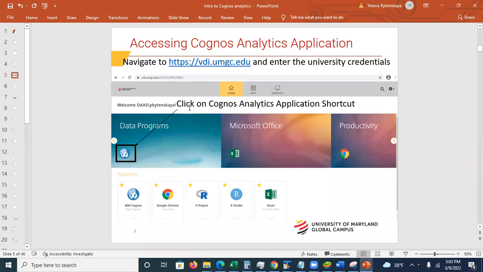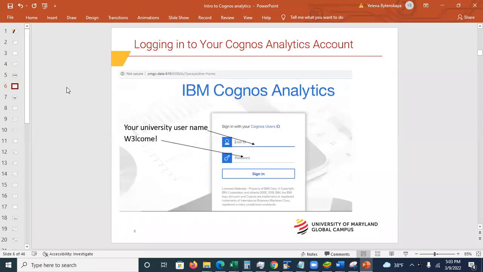So basically, to launch the Cognos application, see this? This is the page when you log in. You're going to click on this IBM Cognos icon, and here, I'll show you how to remember this. Here is your username, and your username is your university username. So if you look at the university email that ends with student.umgc.edu, right, the first part of that email is your university username.